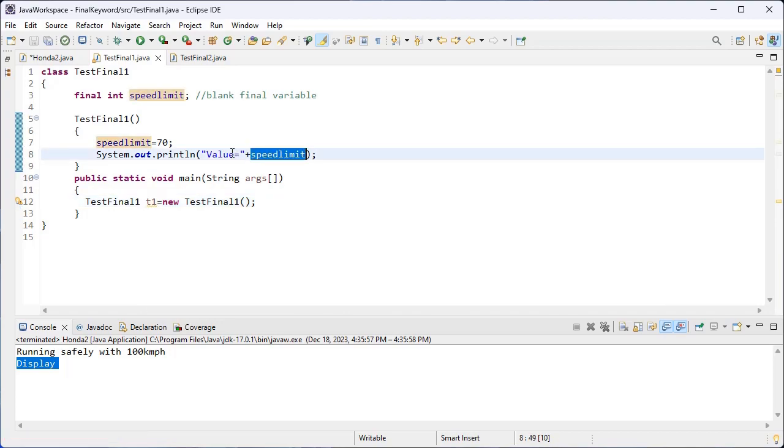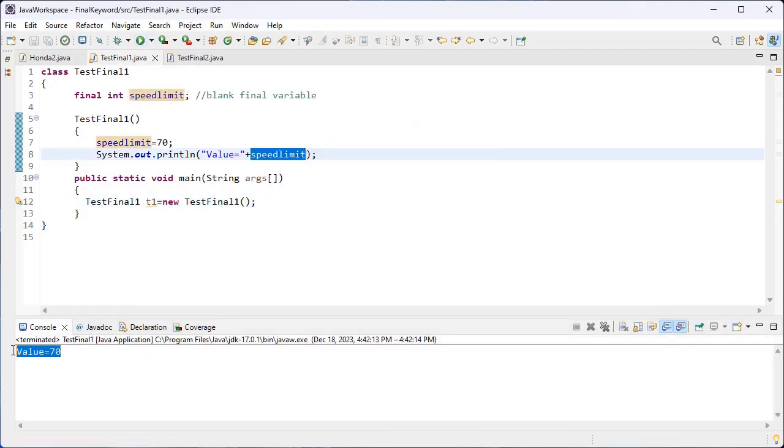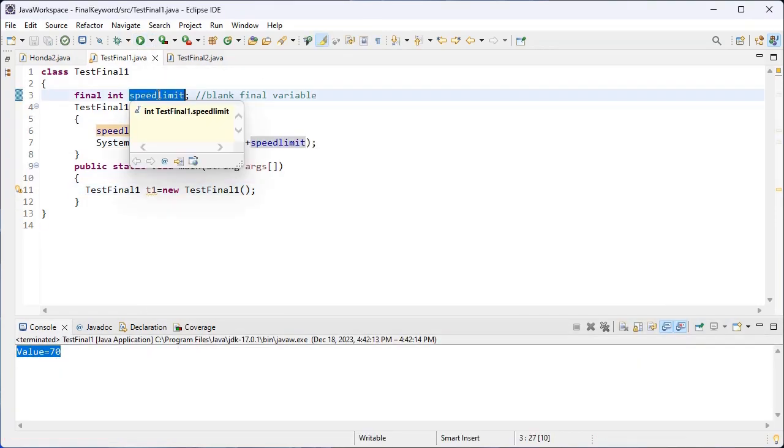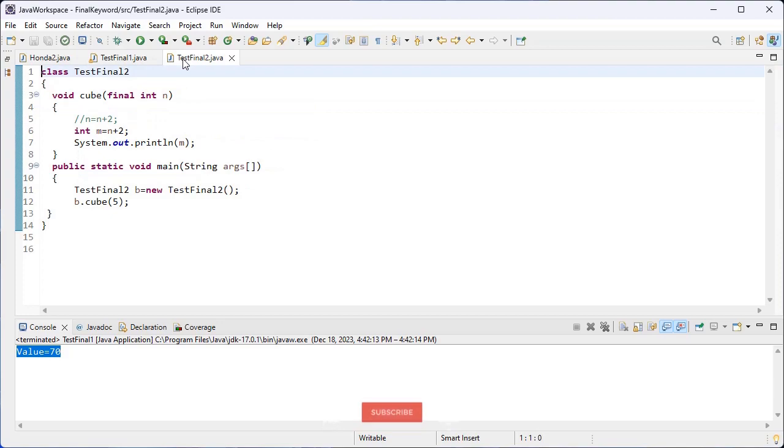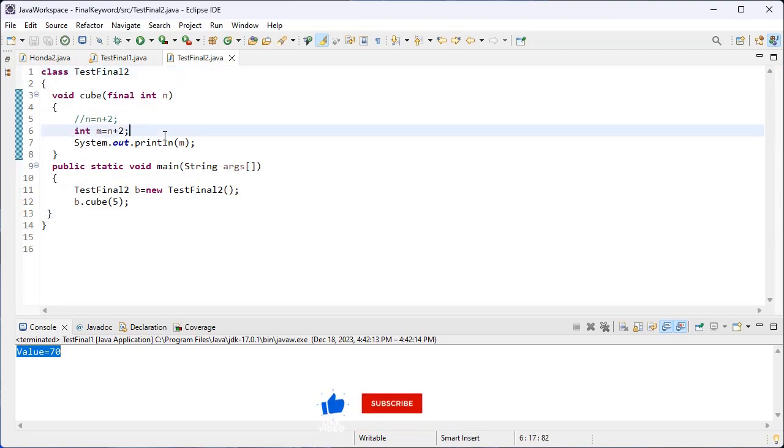We know already. Okay, let me execute this one. I got the value 70. So this uninitialized or blank final variable can be initialized inside the constructor only. Got it? And then the final parameter.